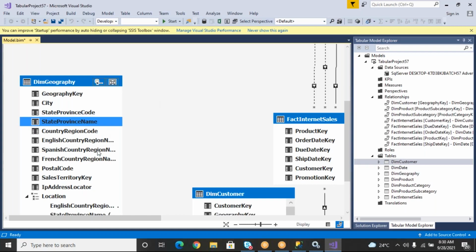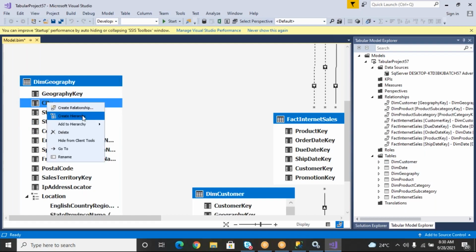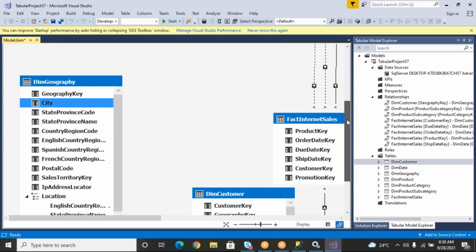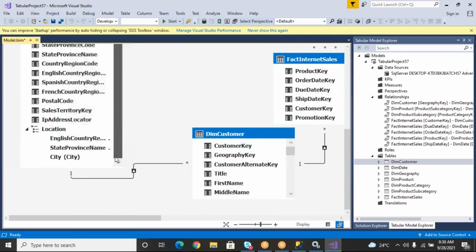Okay. So the next one is city. Right click on the city, add to hierarchy. Now when you drag and drop this location, automatically this country, state, city, all the details will come over here.